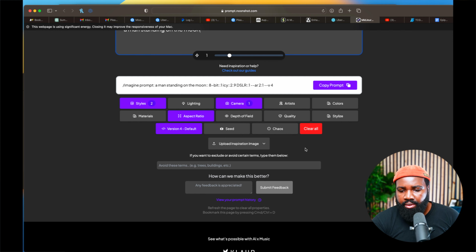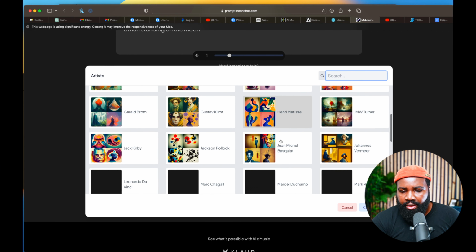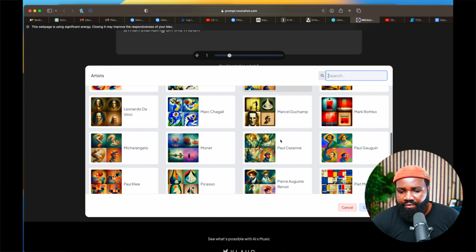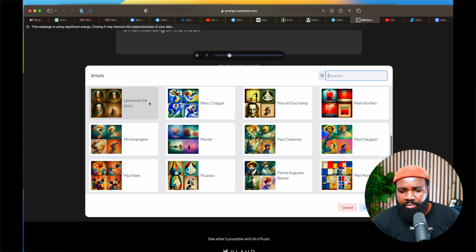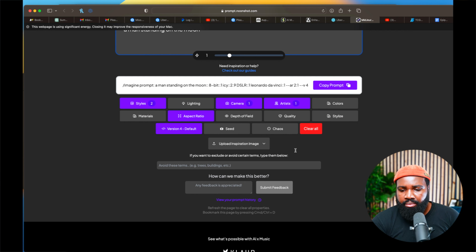Hit continue, and we can pick a specific type of style. I kind of want it to be photorealistic. So let's pick Leonardo da Vinci. Hit continue. You can even pick the quality. You can pick colors. There's a lot of things that you can do to enhance this.